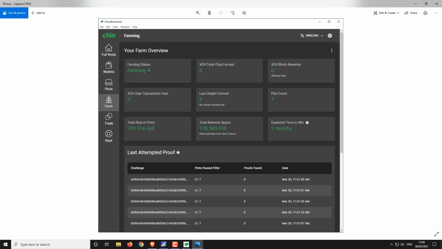So let's take a look at that. This is the farming overview and what it looks like. You can see here we've got farming, and it's got a little green light to indicate that we are in fact farming. Total amount farmed, currently 0 for me. I've got 7 plots at the moment, roughly totaling 700 gigabytes, so not very much. Oh, it actually says the size of the plots down in the bottom left hand corner.